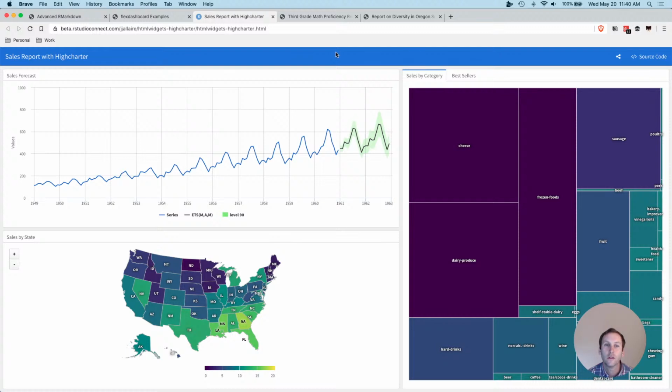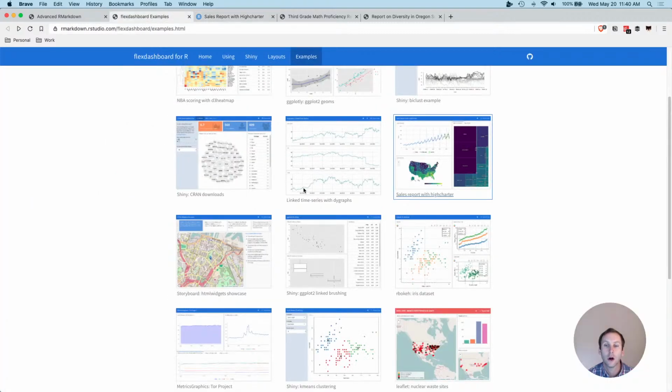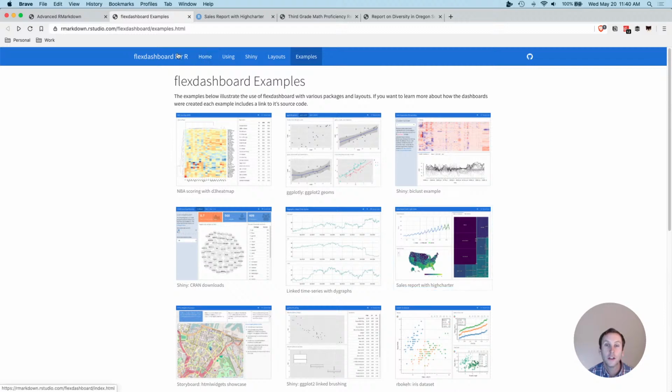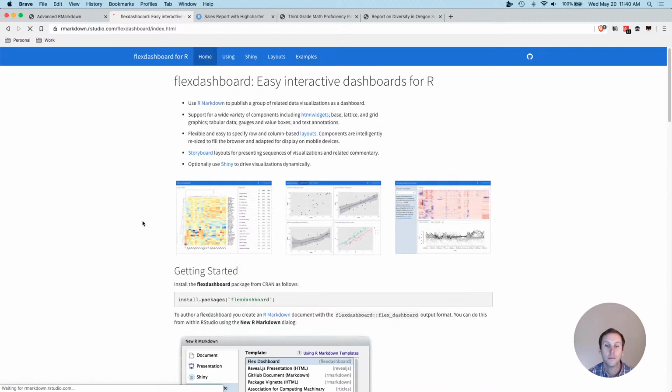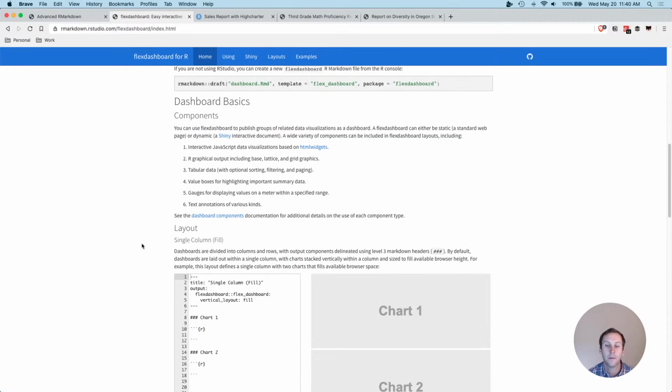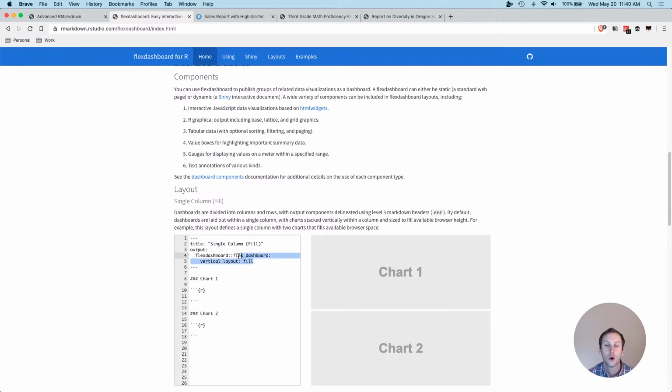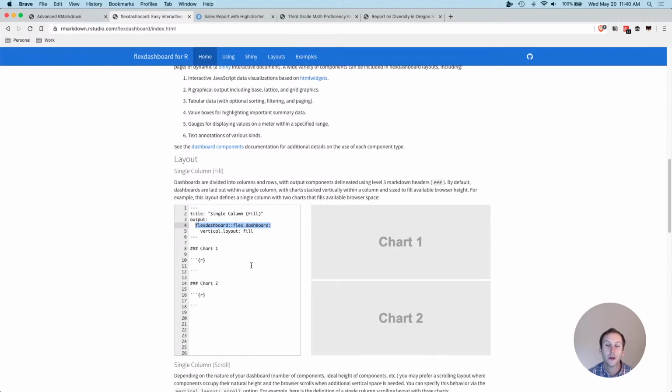I've opened up one of the example Flex dashboards here. There are a number of different layouts, different chart types, etc. that you can use. Let's just make a really simple one. So you can see from the instructions here, when we make a new Flex dashboard, we're just going to change the output to flex_dashboard. Okay.